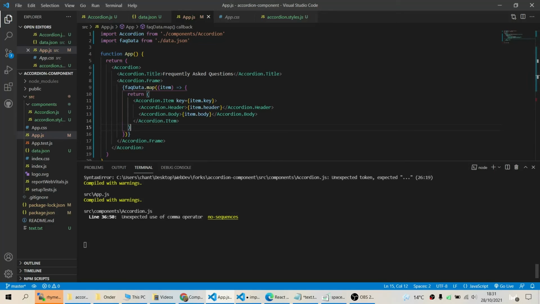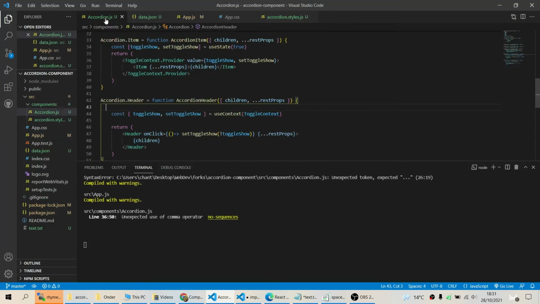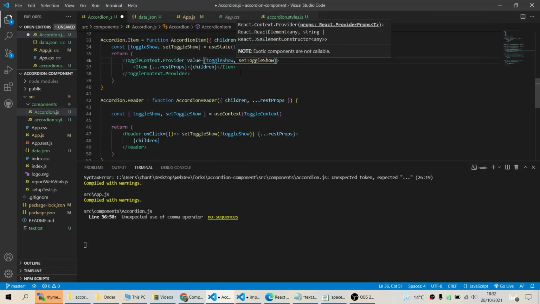And unexpected use of comma operator, line 36 in Accordion.js. Is there? Unexpected use of comma, line 36. So we've got toggle context provider, toggle show. That surely needs a comma, doesn't it? Of course it does. What's the problem with that?